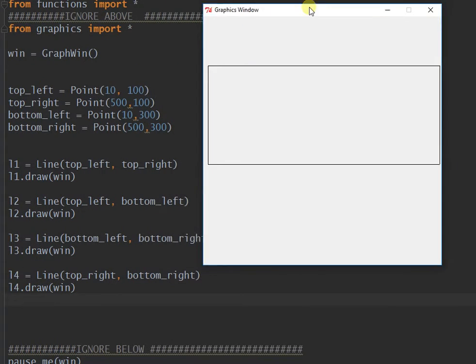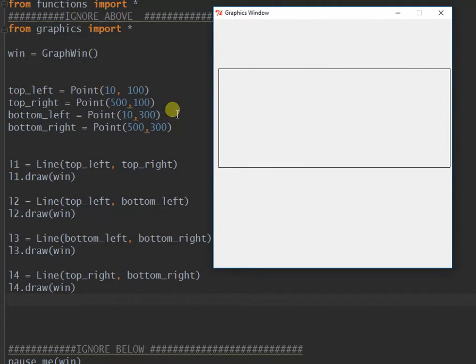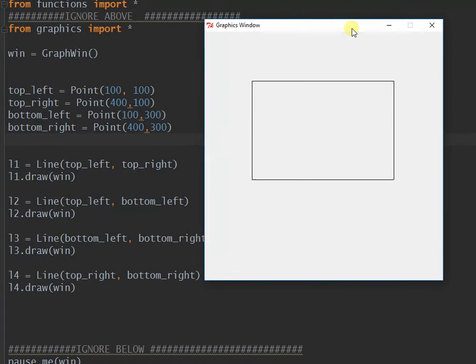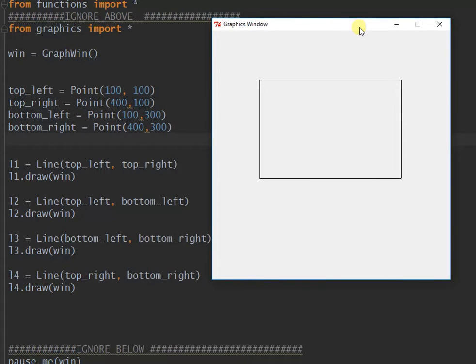Oh, almost. It's a bit too wide, so let's just narrow it down a bit. Let's narrow it down, shift it over a bit. Let's make it 400 here and 400. Right, just alter the numbers. Now I can do this quickly, but what I would recommend you do is take your time. There you go, there's a rectangle made from 4 lines.